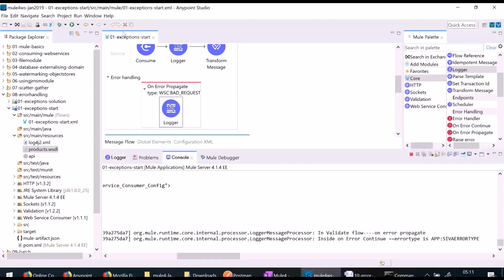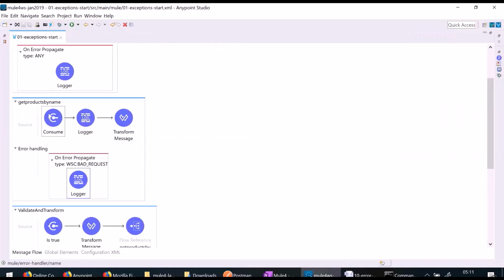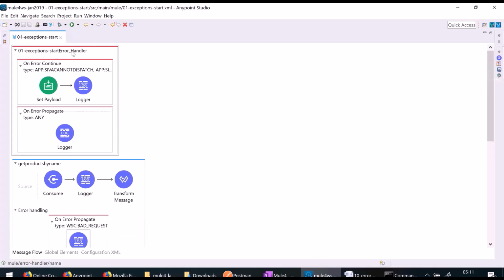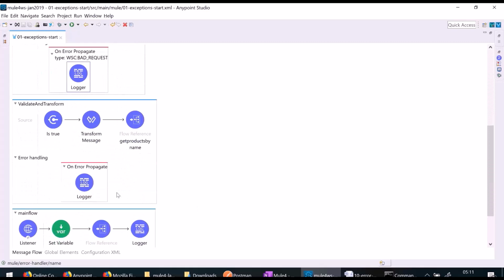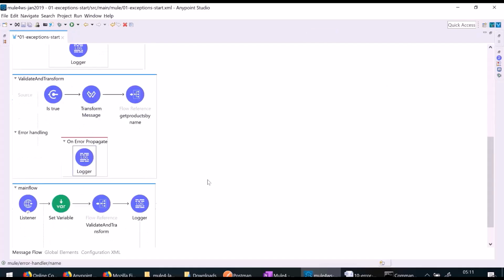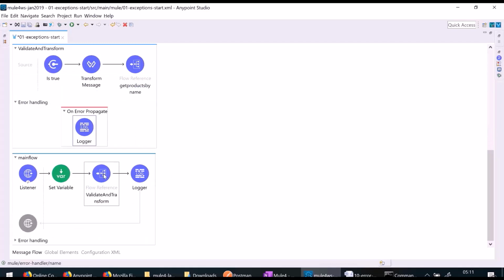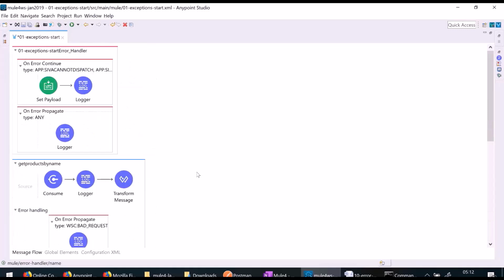So what happened when the exception came? There is no error handling which is matching here, right? And since we have an error handler, will the default error handler be executed? No. It will propagate to the caller. Here we are again logging this by writing validate and transform, and we are propagating it again. Again it goes here, it gets propagated. For the main flow, there is no handler at all. So the default got executed. That's why we are seeing the output. Is it?